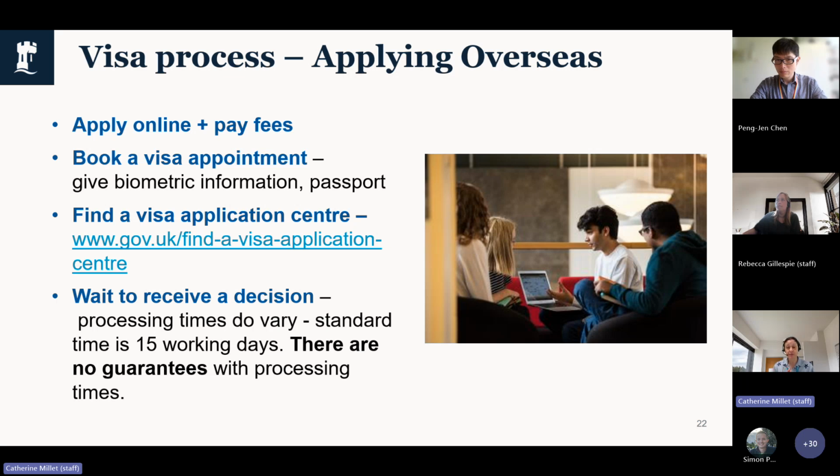Once you've done that, you've submitted the form, you've paid your fees, then you will need to book an appointment at a local visa application center in order to give your biometric details. So that's your fingerprints and a picture of your face, and also submit your passport. And the link on this slide will give you a list, and you can find your nearest visa application center.